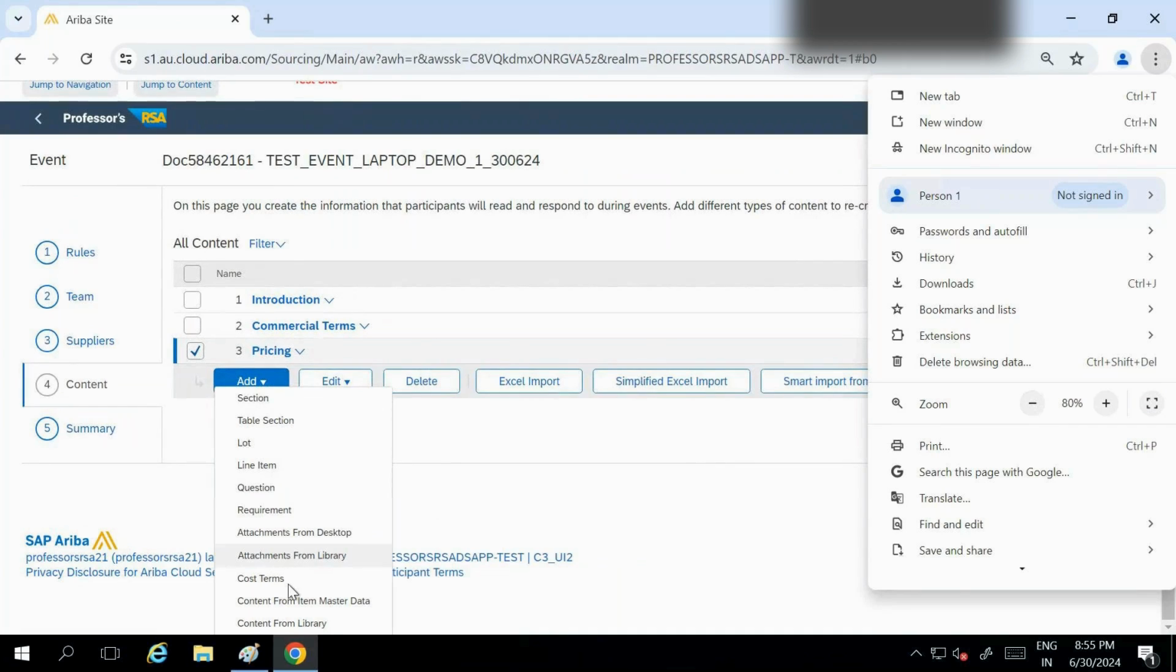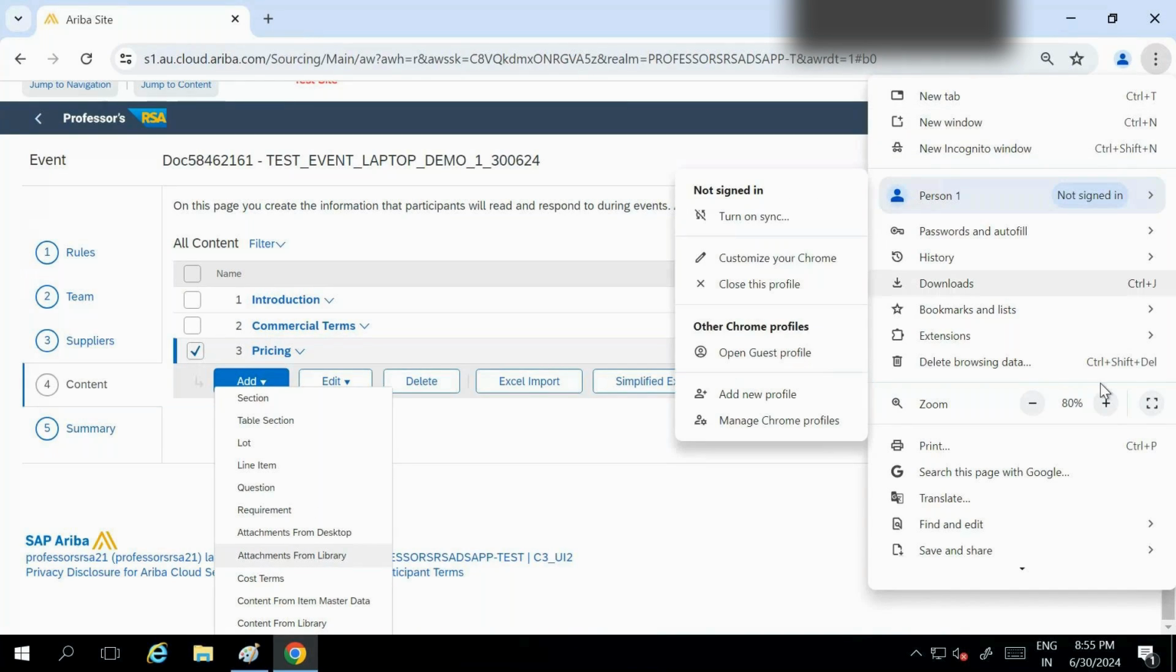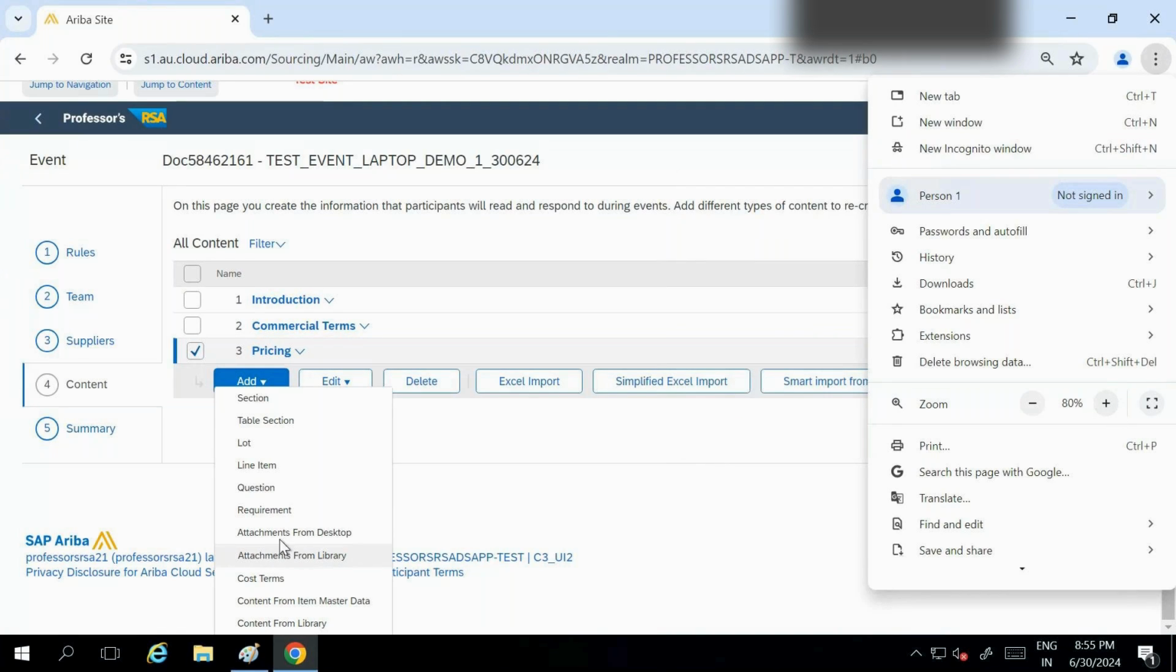Here actually one option will be then, like, from sourcing request. So content from sourcing request, currently that option is not here because the system is not integrated, I think. So that's why it is not showing. But here we have one option, that is content from sourcing request, so that we can directly select.